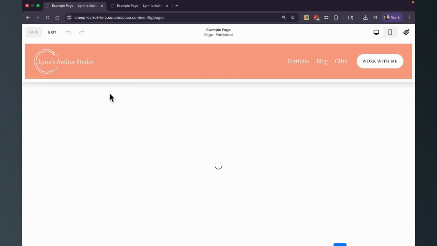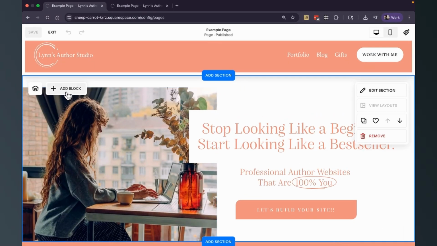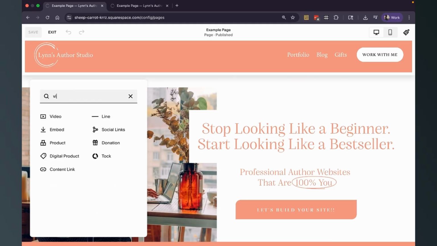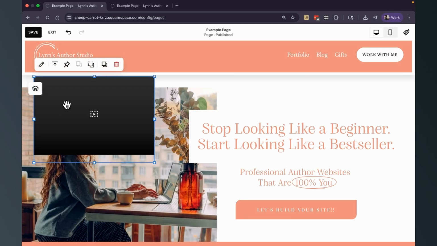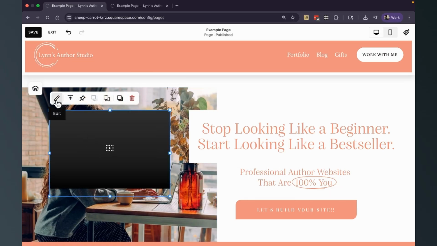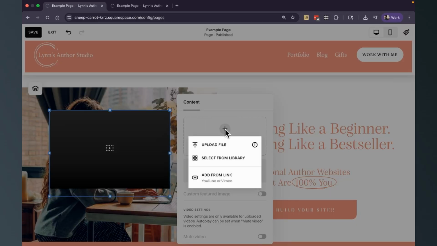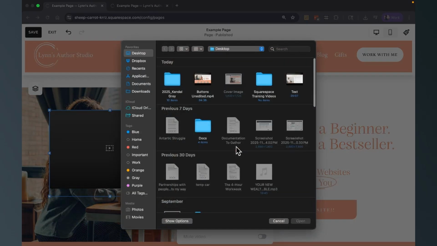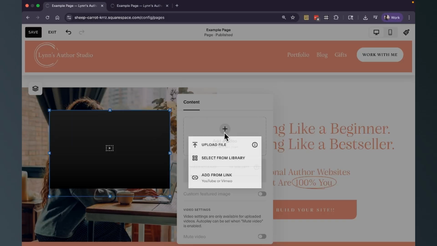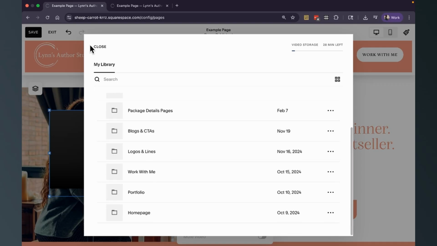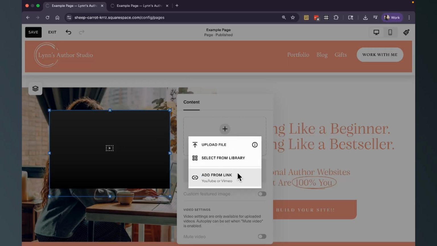If you'd like to add or edit a video on Squarespace, to add, you're going to go here and you can just type in video, it'll pop up, and it's going to give you a box. To add your video, you can go ahead and click edit, and then you have two options. You can upload a file from your computer. If you've already uploaded the file to Squarespace, you can select it from your Squarespace library. You also have the option to add a link from YouTube or Vimeo.